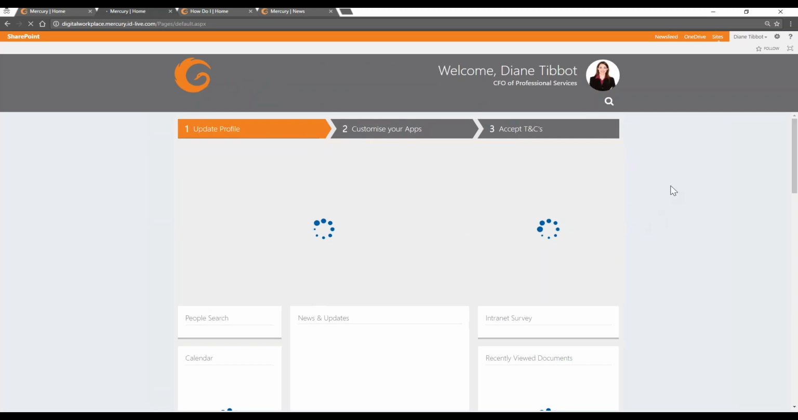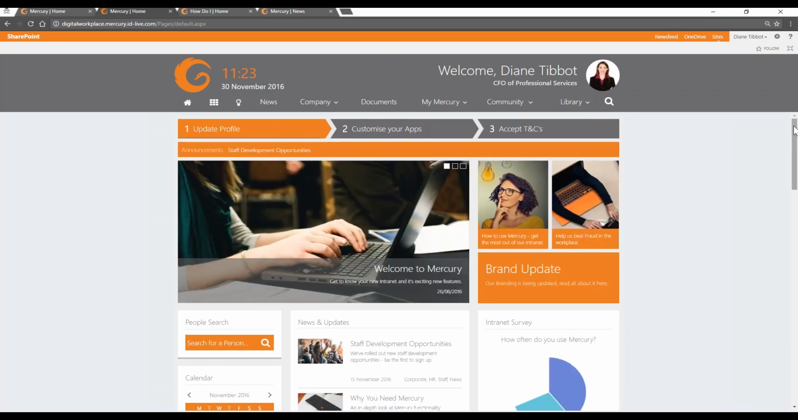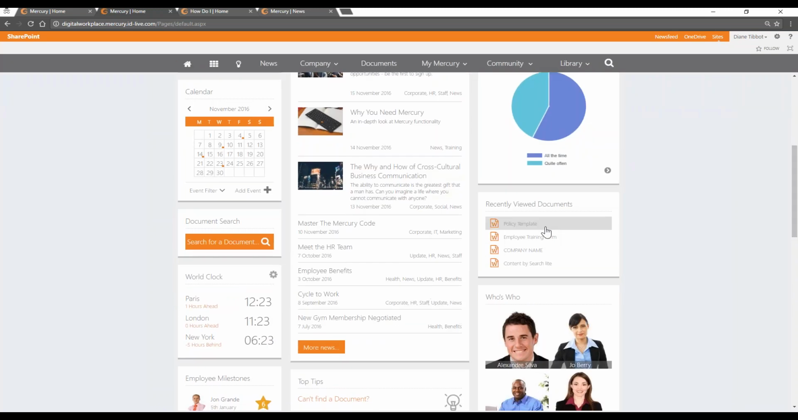If I navigate back to the home page, the last one is the recently viewed documents. So you can see here, as Diane, these are the documents that I have recently viewed. In this case, a policy template being one of them. And this is a great way, if your user keeps going back to the intranet, they're going to see the documents that they keep opening and they're not going to have to go and look for them.